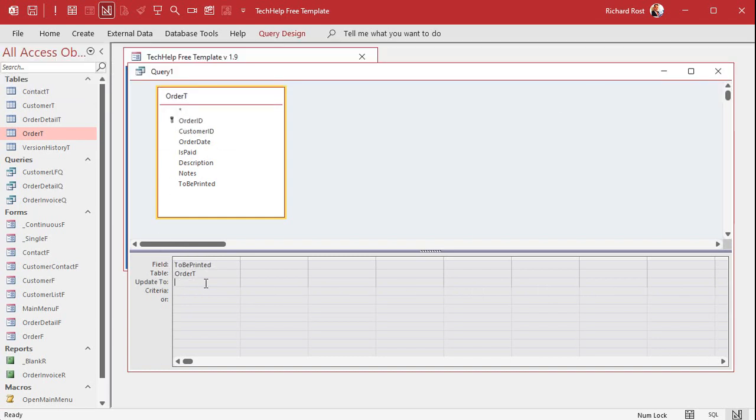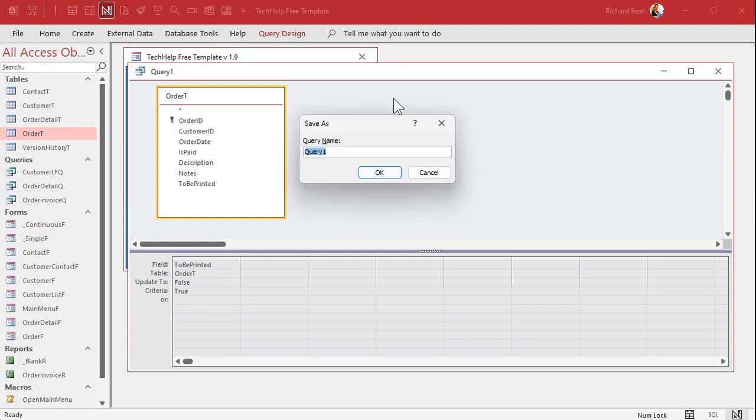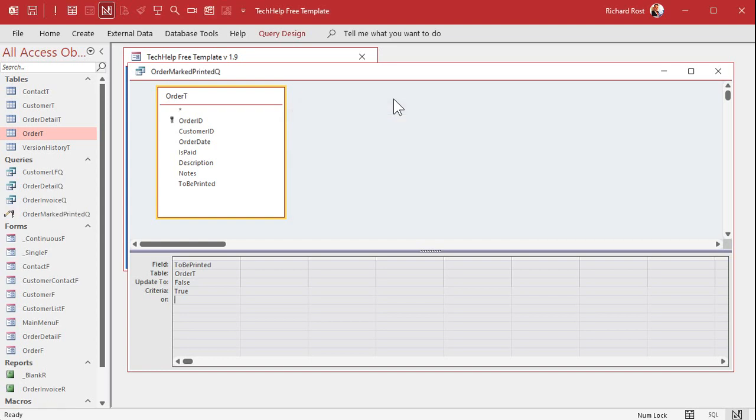Update to is going to be false. This will just take everybody in the database and reset them to false. If you want to put criteria true in there, that's fine. It might speed up the query a teeny tiny bit if you got tens of thousands of records, but generally it won't. All right, and we can save this update query as order marked printed queue or update queue or whatever you want to call it.